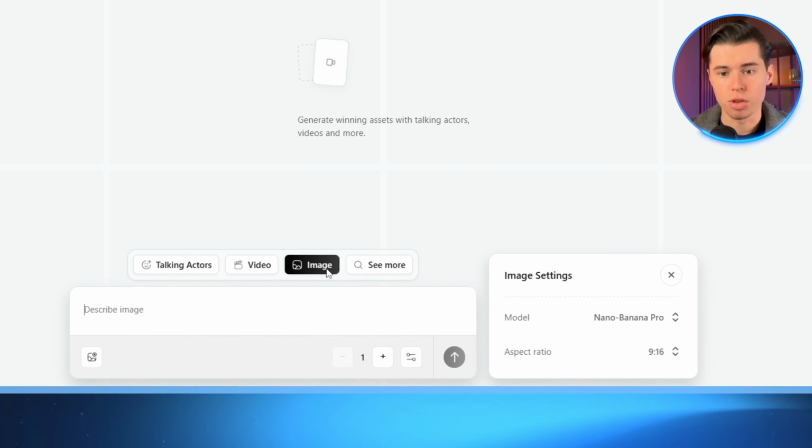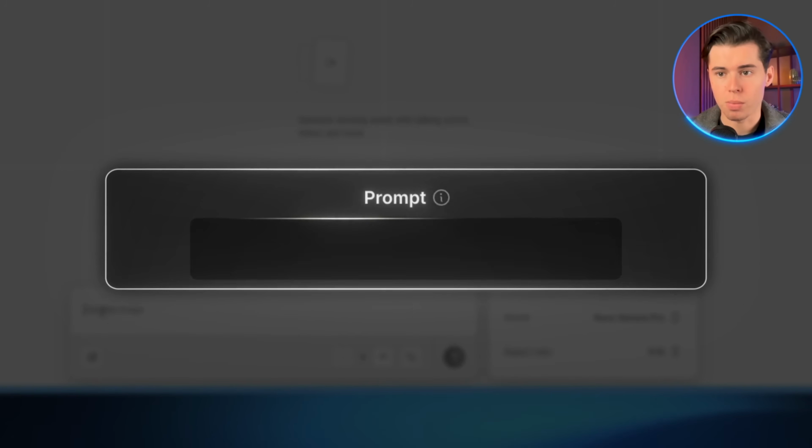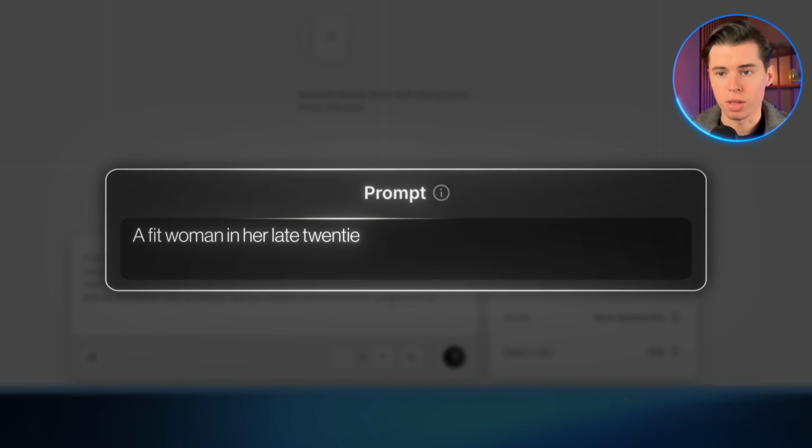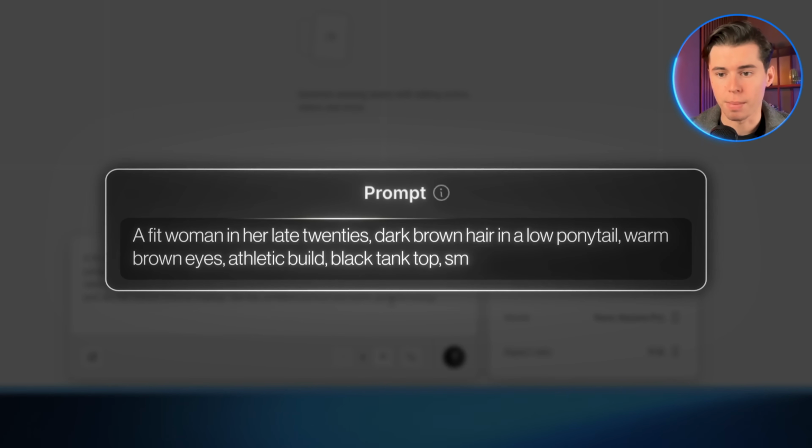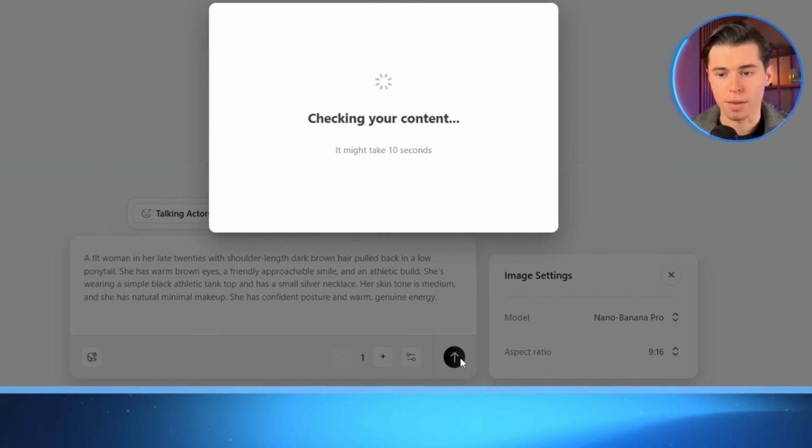So I'm actually going to generate an image of my character with a detailed prompt: a fit woman in her late 20s, dark brown hair in a low ponytail, warm brown eyes, athletic build, black tank top, small silver necklace. I generate one image of this person, and now I've got a visual reference that's locked in.